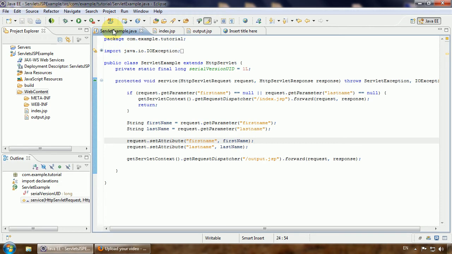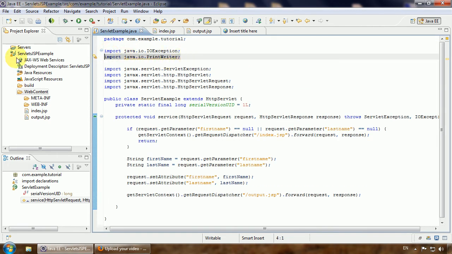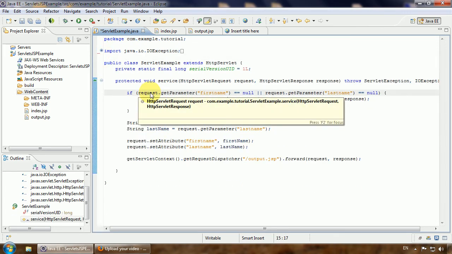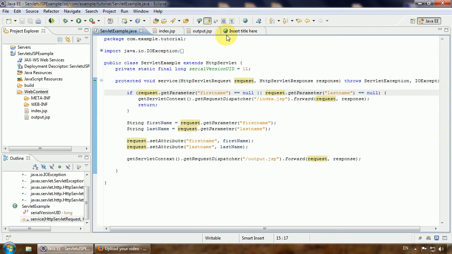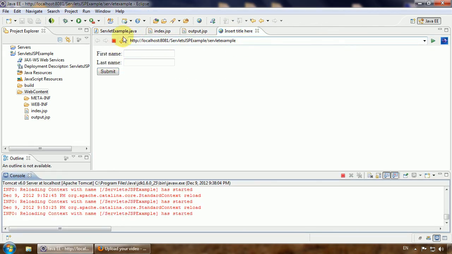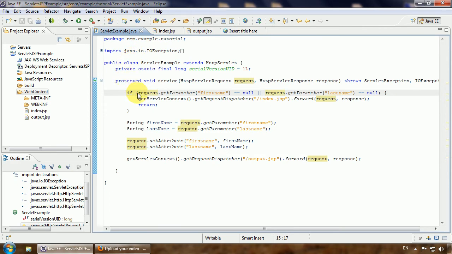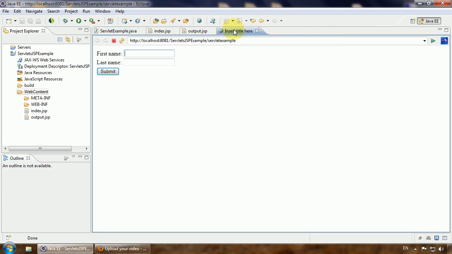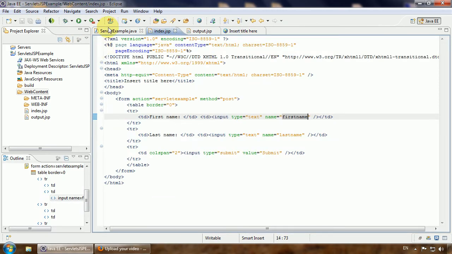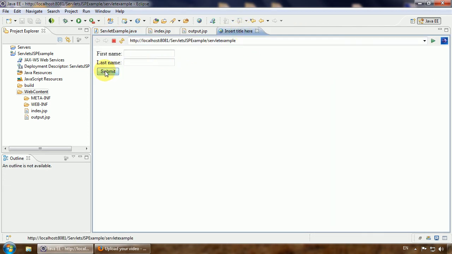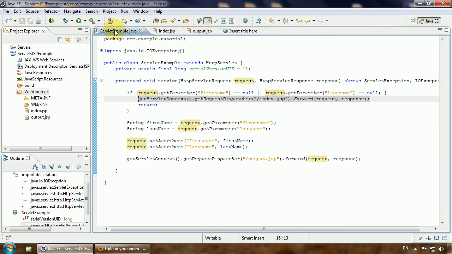So to remember, we now are doing the following. Here we called our servlet, example servlet. It checked whether the parameter first name is null or parameter last name is null, and that appears to be true, so it gives us the index.gsp page, which is our form. Now when we submit this form, we will get back to our servlet, and this will not happen because these are not nulls anymore.